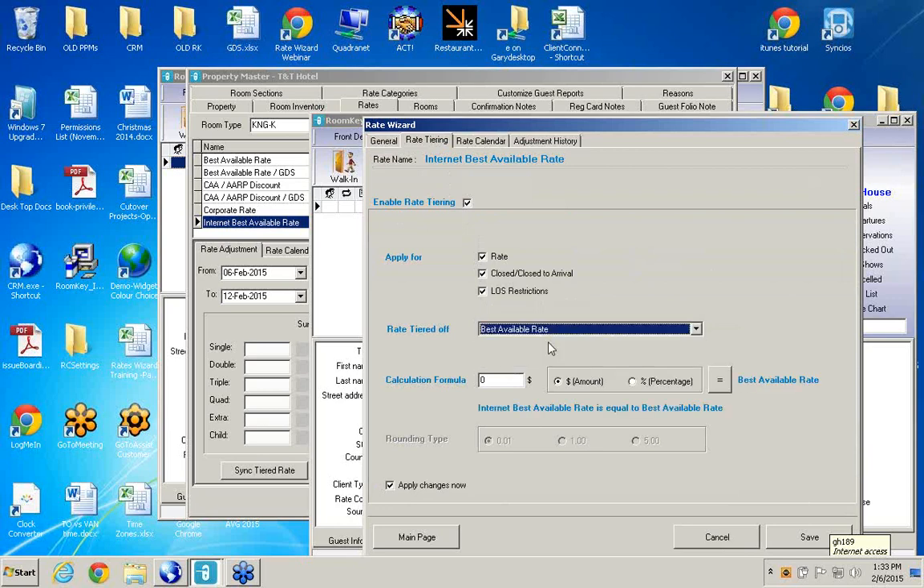Now, again, that's one of the great reasons for printing out that rate report at the very beginning, because you can go into the rate report, you can find your internet best available rate and find out what it is tiered. And in point of fact, when I look at my report, I can see that it's tiered at an equal value. So when I come into my best available rate, instead of giving myself a formula, I'm going to leave it as equal so that it is equal to my best available rate. Apply changes now and save.